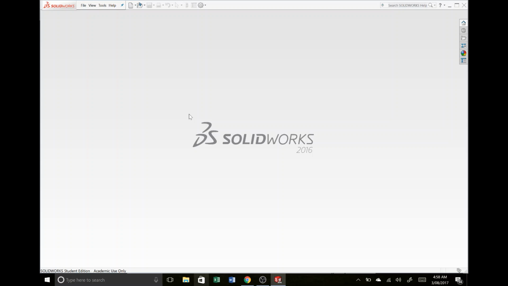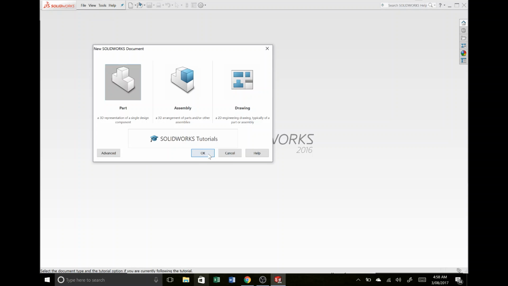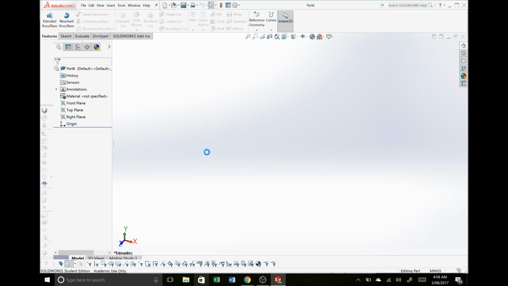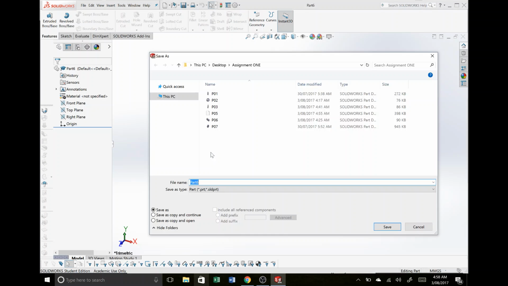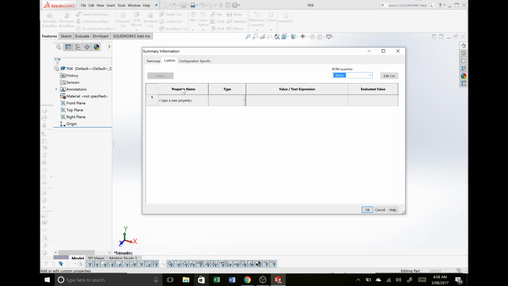I'm going to jump across to SolidWorks Student Edition. I'll create a file, new part, hit OK. And I'm going to save this as P04 formed bracket. So let's do that, P04, okay. Come to our document properties. You should be getting pretty familiar with that area now. And under property name, we will add a description, and that description is formed bracket. Hit OK.